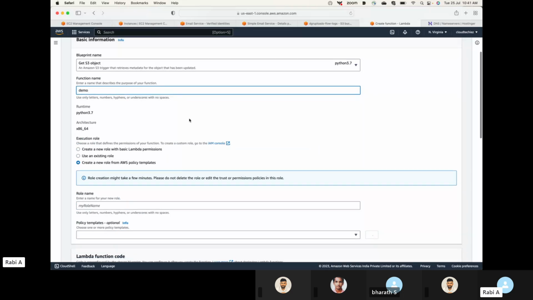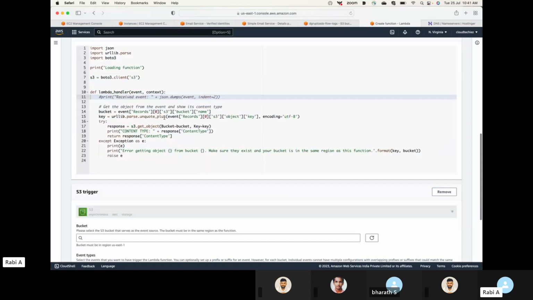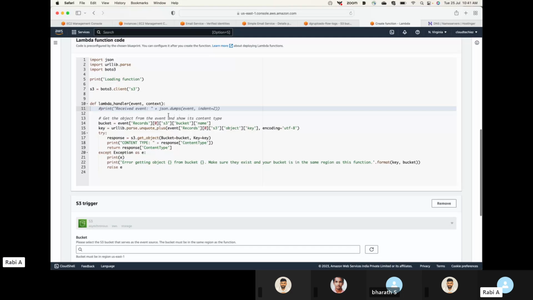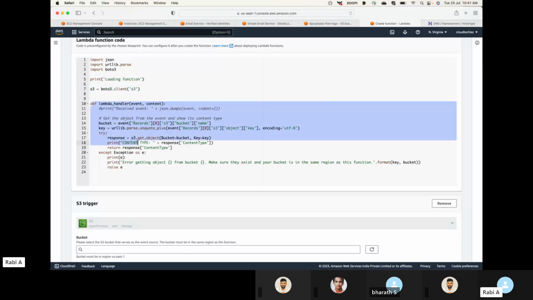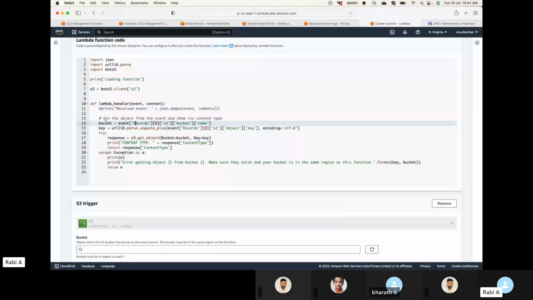So let's say demo, and here will be the code. It's Python code. We are using Boto here. Boto is an SDK for AWS. In the loading function, we are printing some statement. We are connecting to the S3 service, and here we are defining our function. First, we are defining our bucket: event records S3 bucket name. Then we are giving the key. The key is nothing but your object.